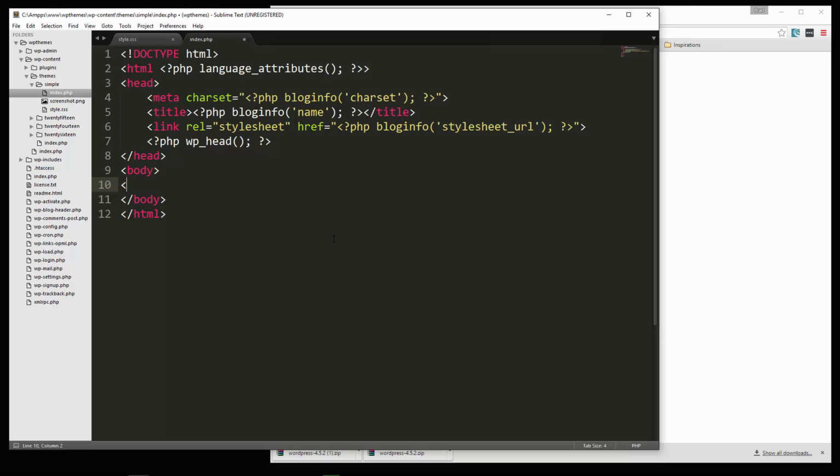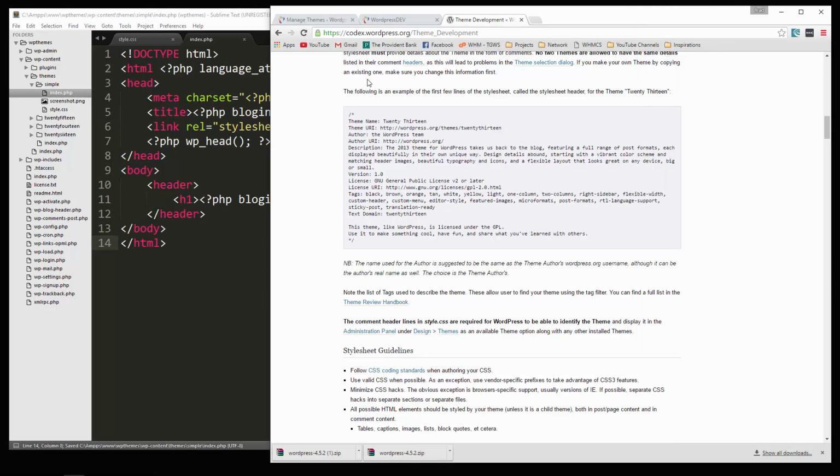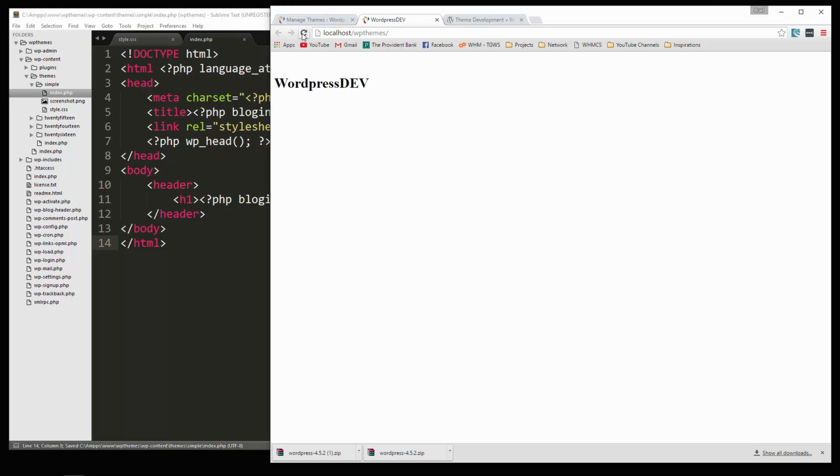some very basic HTML. Okay, we're going to create a header tag, which is an HTML5 tag, and let's put an H1, and in this H1 I want the website name. Now remember, we use this piece of dynamic code in the title. We can actually take that and put that in the H1 as well. So now if we save that and we look at our front end, we get this WordPress dev.